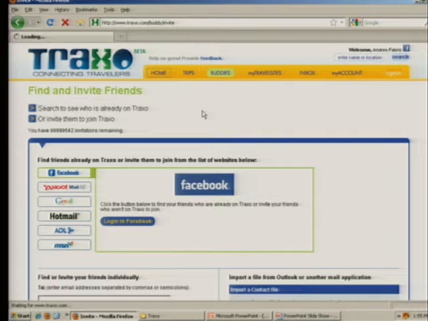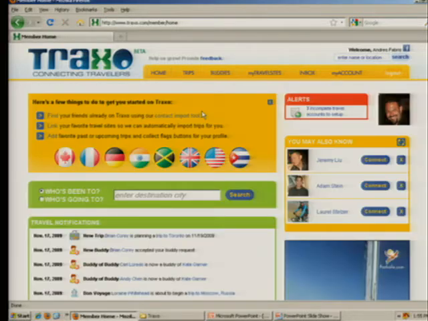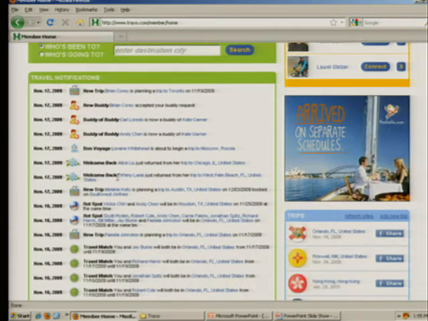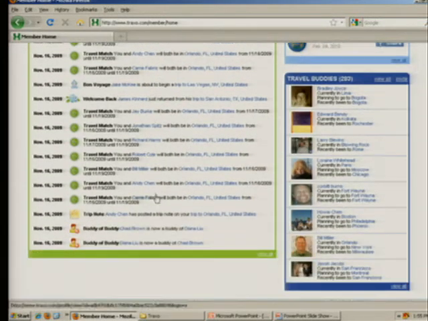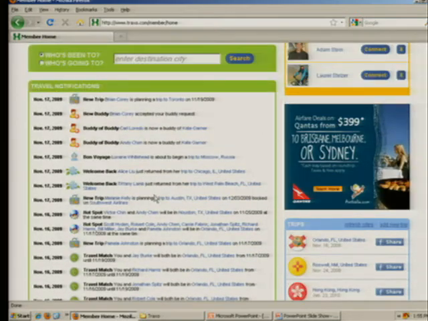Going back to the home page, I want to show you some other Web 2.0 features that we've built. This big green area in the center of the screen is what we call travel notifications. It's a stream of all of your travel activity within your network on Traxo. We tell you when your friends have booked a new trip, when they're leaving on a trip, when they've come back from a trip, when you may be in the same place at the same time as that buddy as well.